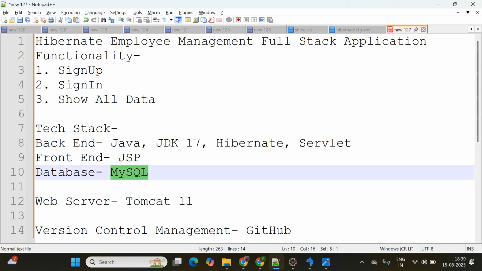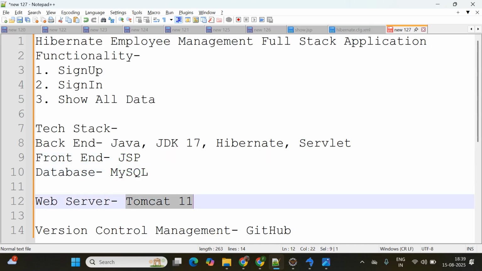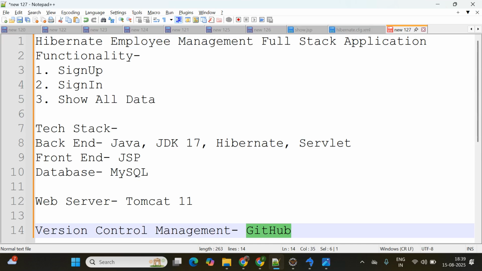For the web server we are using Apache Tomcat 11. And for version control management we are using GitHub. At the end I will upload the code on GitHub as well, and I will add the GitHub URL in the YouTube video description box. Now we'll start with the practical implementation.